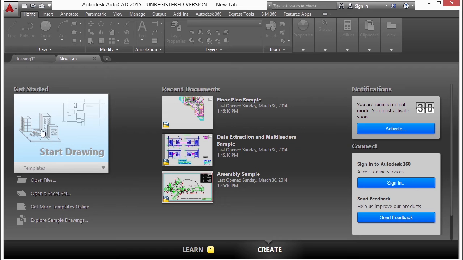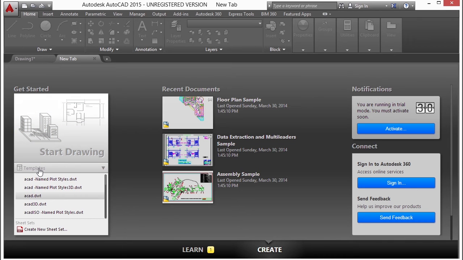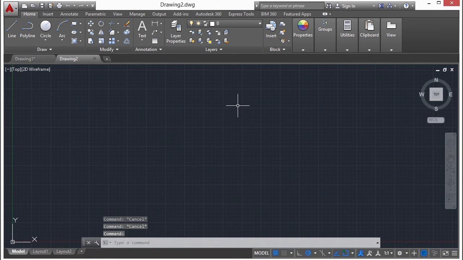Okay, so we're going to come to the Get Started button, and we're going to click down here where it says Templates, and we're going to select the AutoCAD.dwt file. Now, we're going to use a lot of different things. We're going to use some basic commands. We're going to use a little tool palette to insert some things here real quick, and we're going to use some of the function keys.